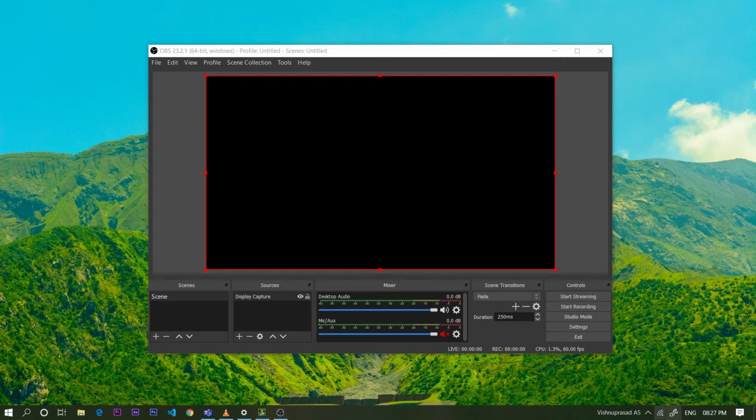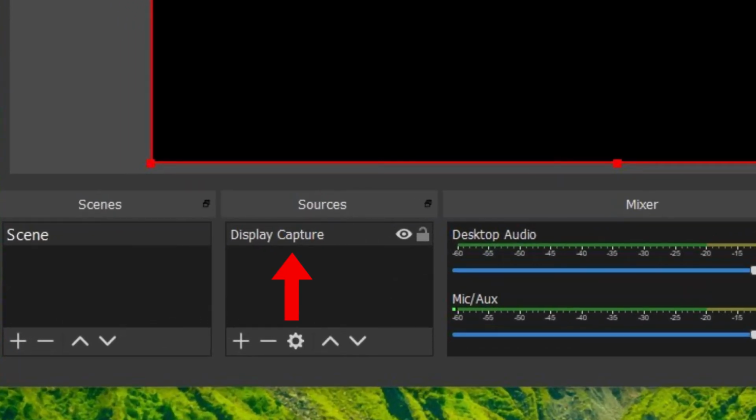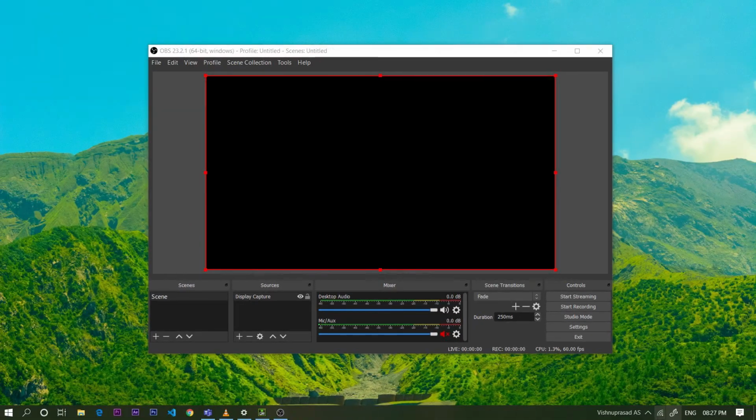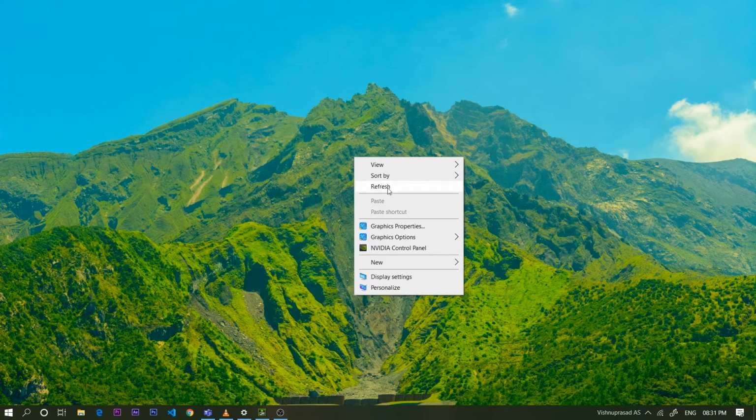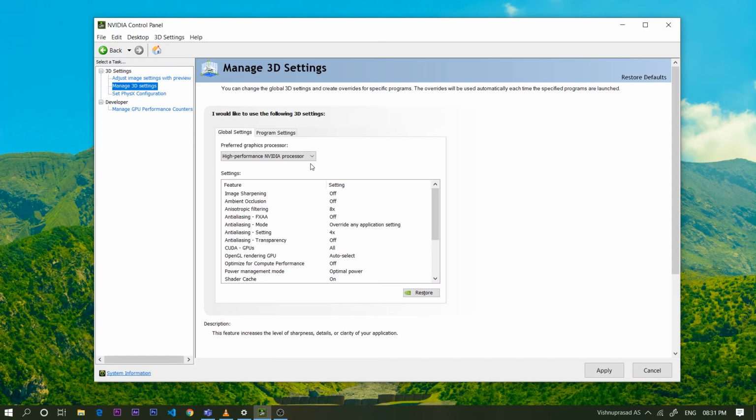First, make sure that your OBS is set to the appropriate settings and you have a display capture as the source in OBS. That's the only thing you have to do in the OBS software right now. In most of the videos, you might have seen that they change the preferred graphic processor in the graphic settings like this. This will work only if you are using an older version of Windows 10. From Windows 10 1903 build, any changes made like this will be ignored. So we have to find an alternate solution.